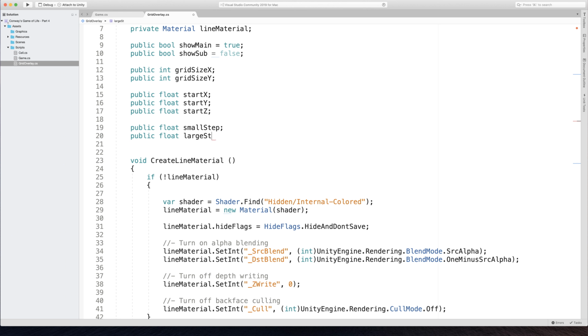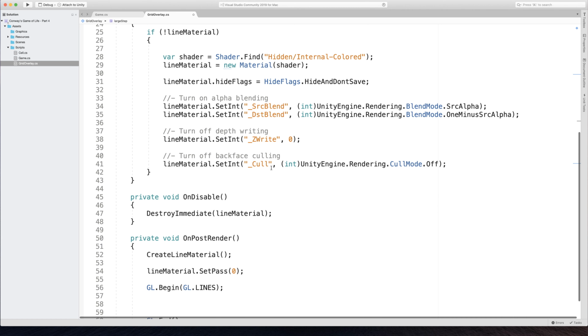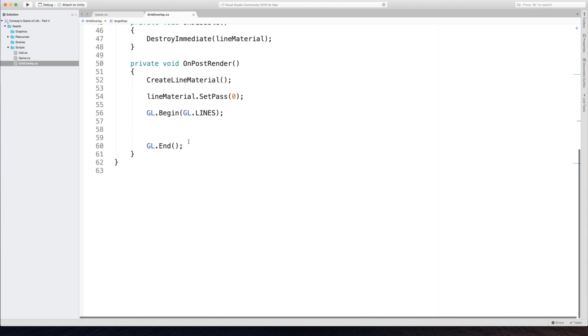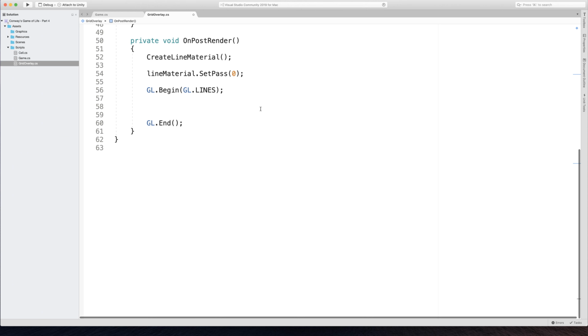What that's going to do is enable us to say, okay, let's say we have 100 across, right? So we want our squares to be 1 unit exactly. So the small step value, we would then set to 1, and then we want a subdivision at every 10, so we set our large step to 10. And those values will be very important in just a second when we start fleshing out our onPostRender method. In between these GL begin and ends, that's where we're going to put our for loops.